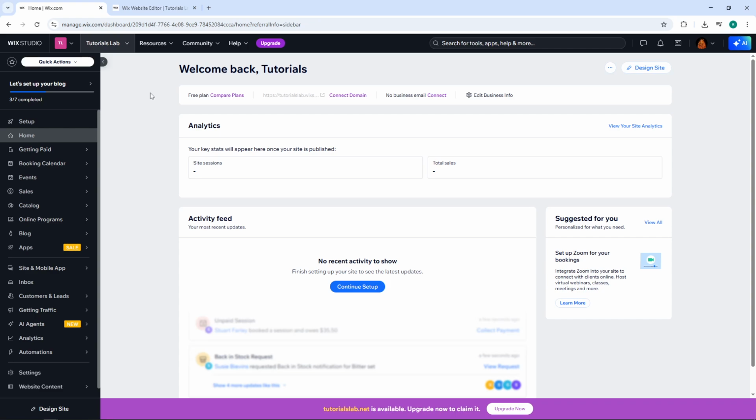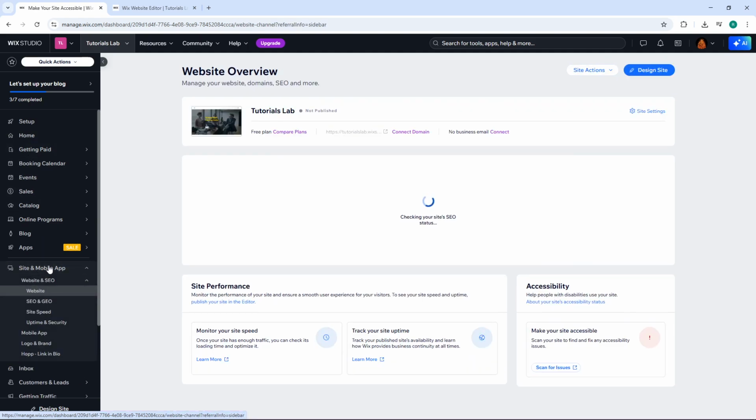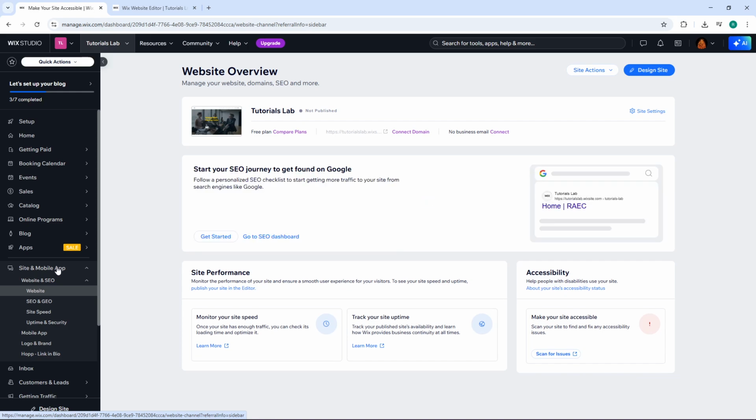Let's begin by heading to the Wix website and logging into your Wix account. Once you're logged in, you'll land on your Wix dashboard. On the left navigation menu, look for the option that says Site and Mobile App and click on it. A drop-down selection will appear with several options. From here, click on Website to proceed to your site settings.